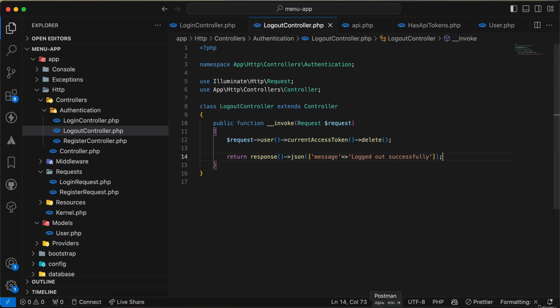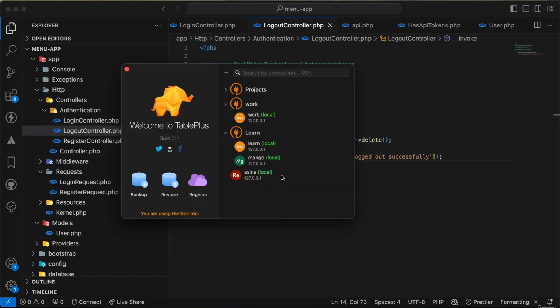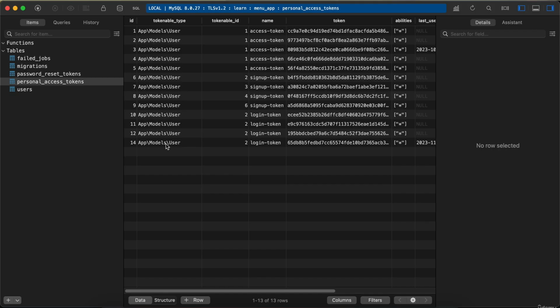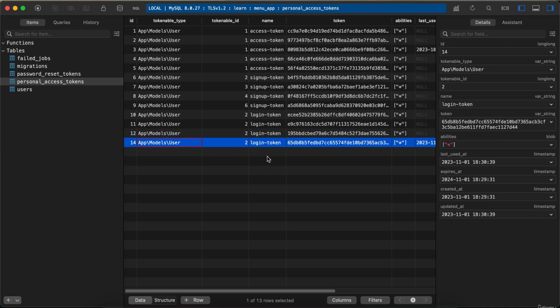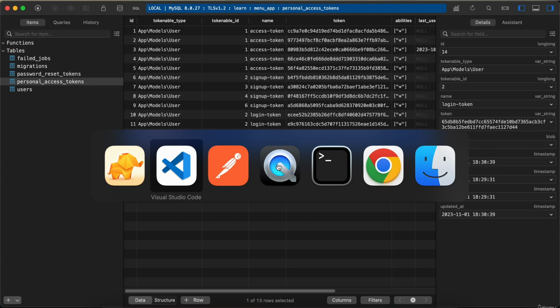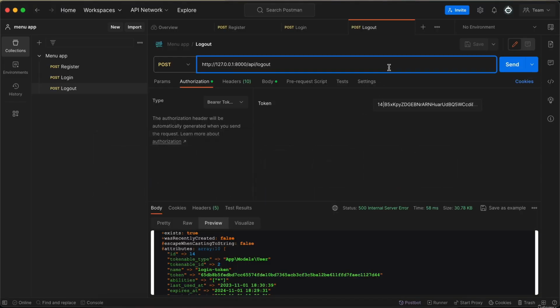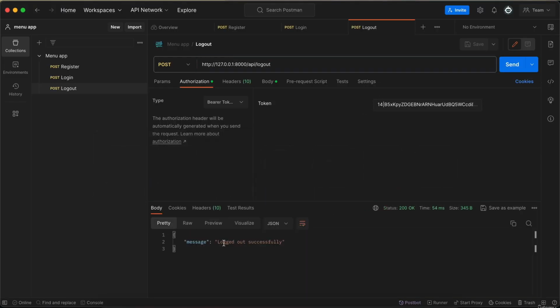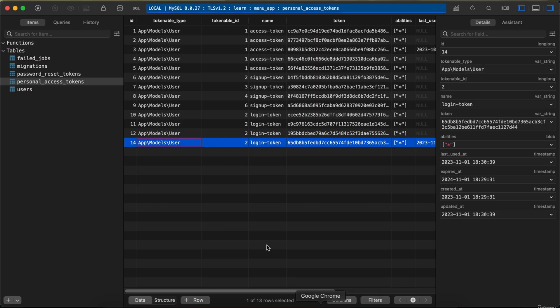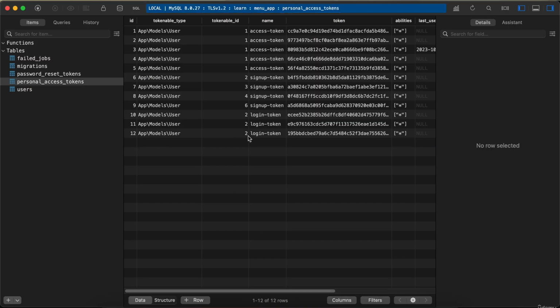Now let's try. I have the token with ID 14 here in our database, which comes from the login token for user ID number 2. Now I will send our request, and now the message: logged out successfully. Back to our database, refresh, and the token has been deleted.